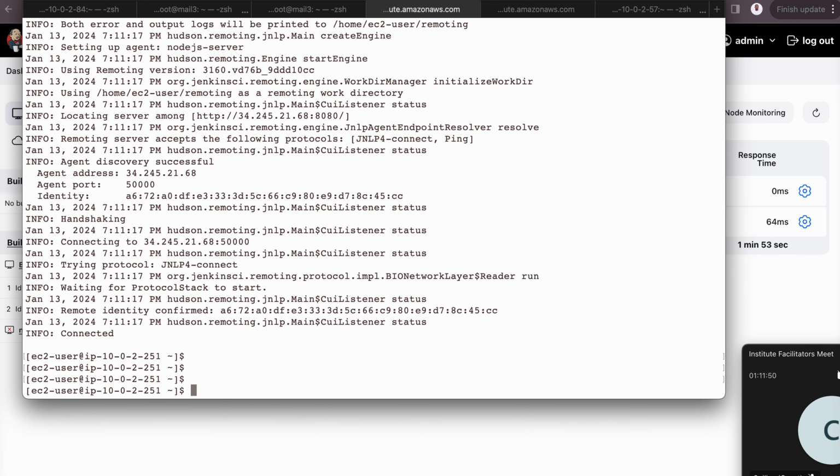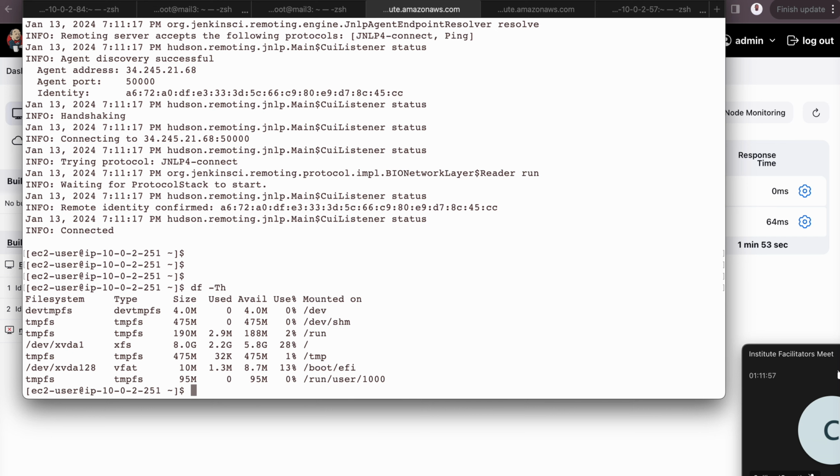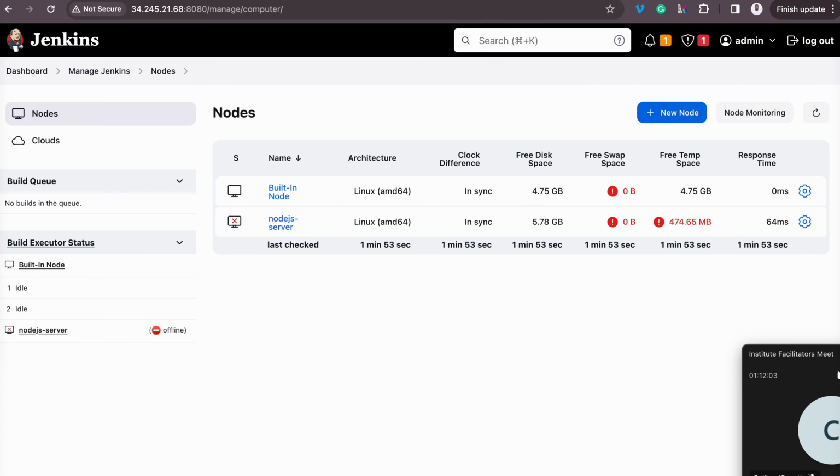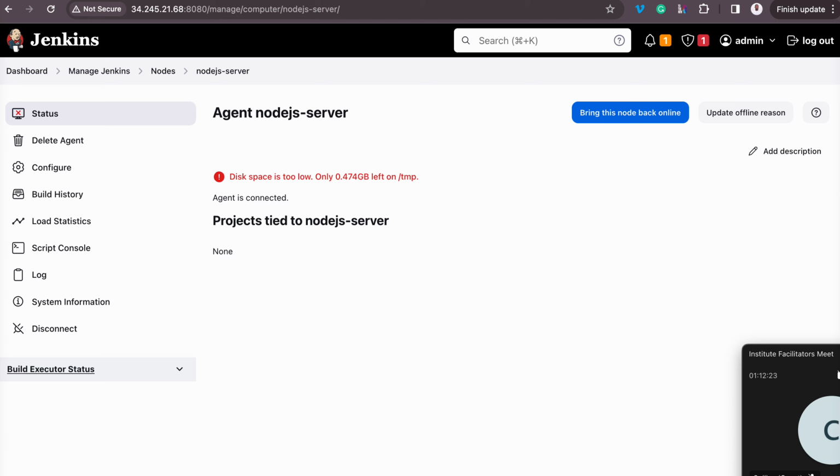So I'll check df -th. What is it saying? Available is 5.8 GB. 5.78, which is the free space. That's okay. If I refresh now, I should have... No. What's happening? The disk space is too low. Okay, disk space is too low.